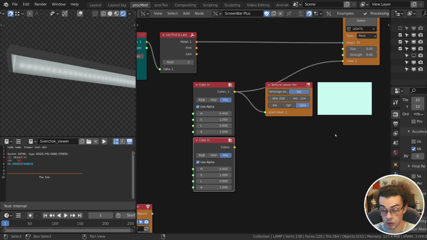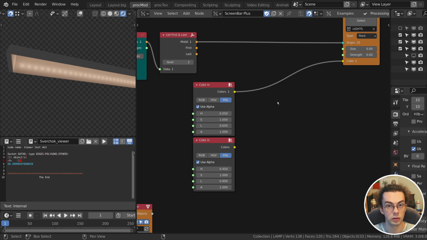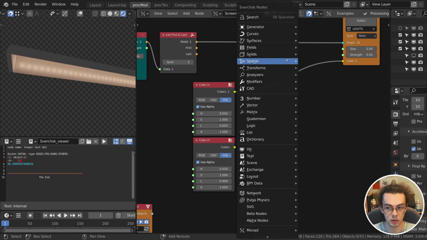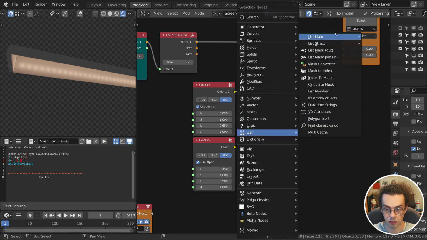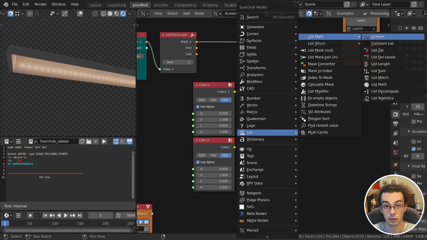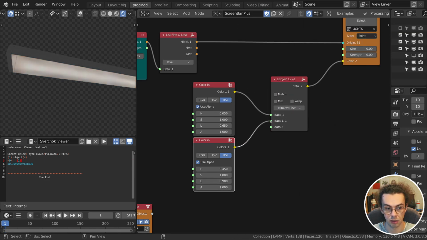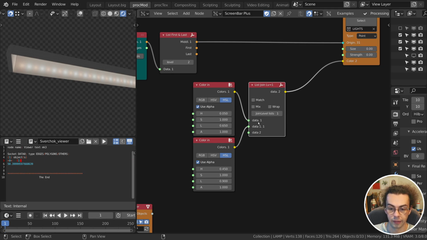Now what I'm going to do is I'm going to generate the warmer light, so 0.05, something like that. And we're going to go slightly darker as well, so more of a sort of peachy color. 0.65 seems fine for the luminosity. Really easy for us to make this flip in between them. We just need to join these two together into a list. So list main, list join, and we just connect them like this, just into the first and second data sockets.